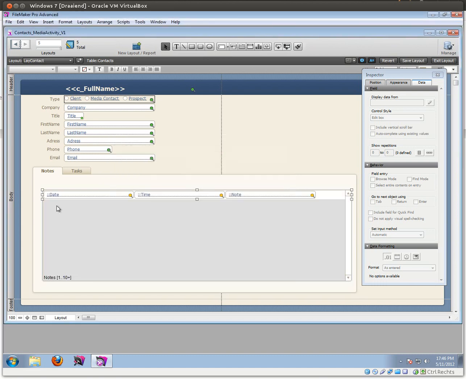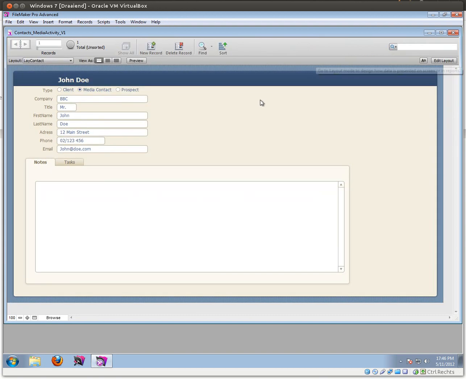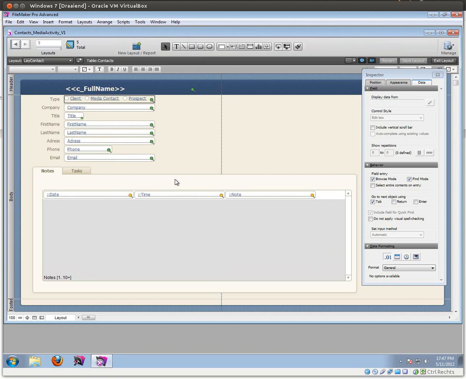Okay, looking good for now. Let's hit OK, and then we have our date, our time, and our note. Cool. Let's exit our layout, and what do we see? A big empty box. Not interesting. Let's go back to edit layout, and let's add some labels. Let's choose our text tool, and let's add date.